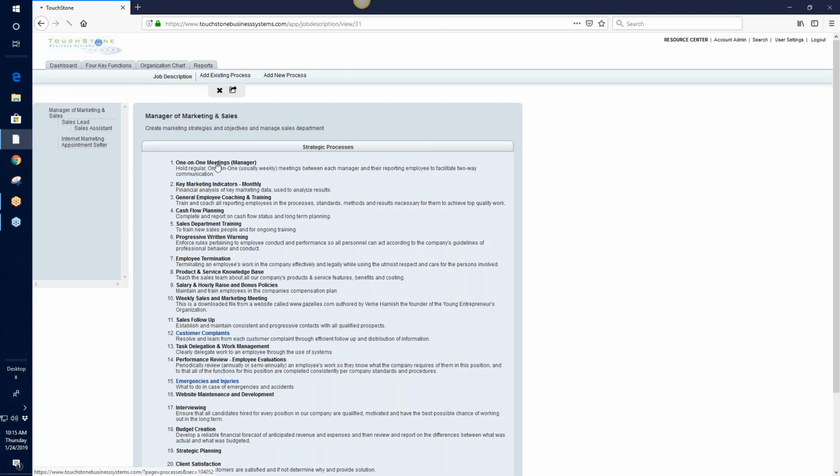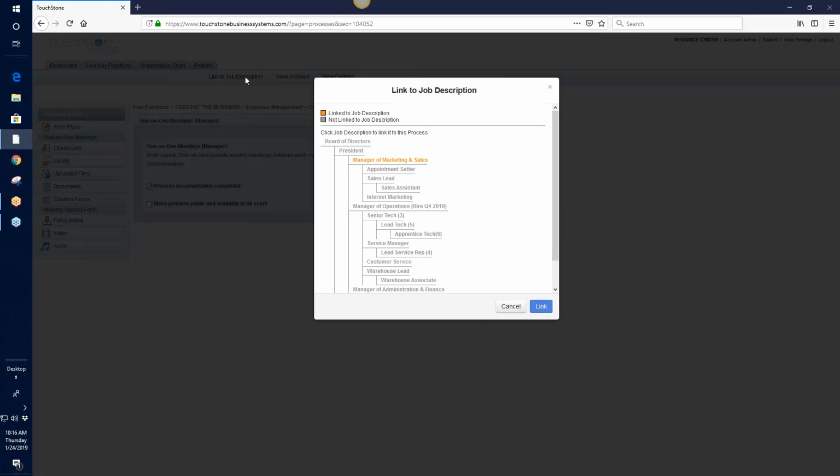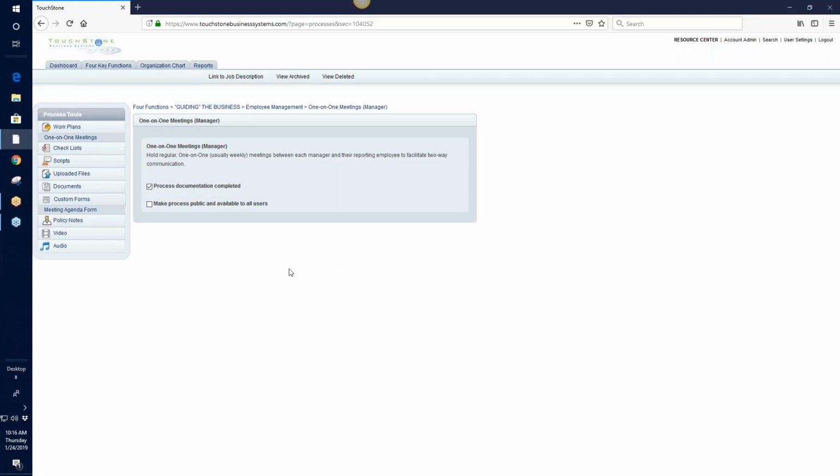If I select this process, you can see from the breadcrumb trail here that this process is in guiding the business and employee management. And it's been linked to the manager of marketing and sales job description. I can even see which job descriptions it's been linked to by clicking that toolbar item, link to job description. You can see it here. So even if I delete this job description, the process isn't gone. The only way to delete the process is to go to the 4 key functions and delete it from there.